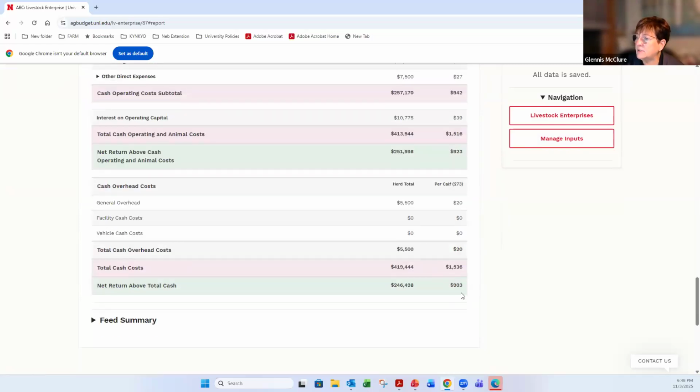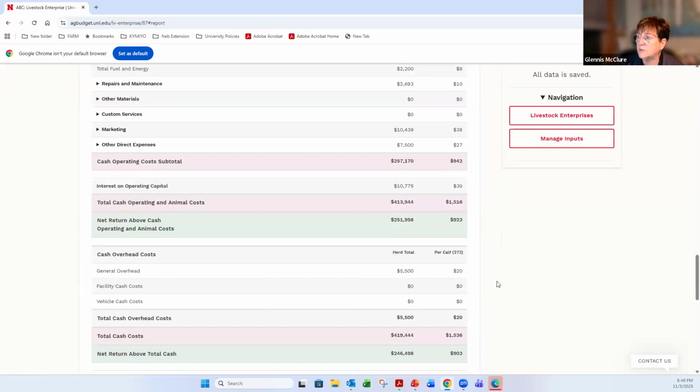And so here I'm looking at, this is if I were to sell them as I project and figure in most of my costs, I'd be looking at this as a return above cash on my cash side of things. And then there's a feed summary report that I can run with this.